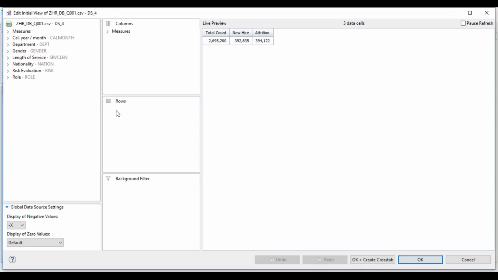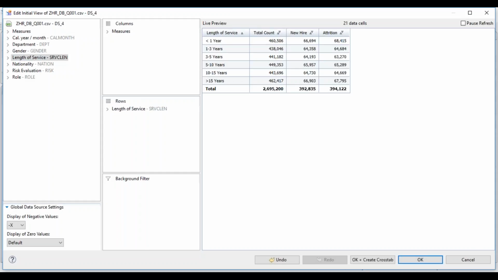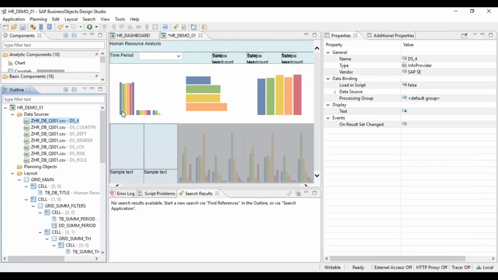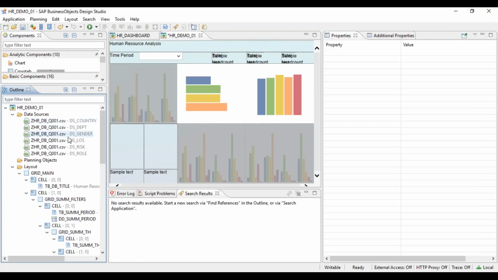There is nothing in rows right now. So from the left hand side, all the characteristics, you bring one characteristic which you want to display in that chart. So you bring length of service. Now it will display length of service in that chart. See the first chart, now it shows multiple records. Okay, so I'll delete this data source anyway, because we already have 6 data sources.